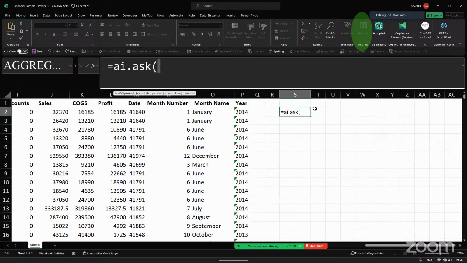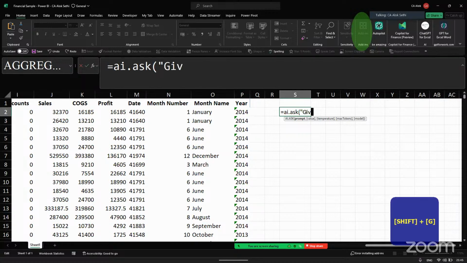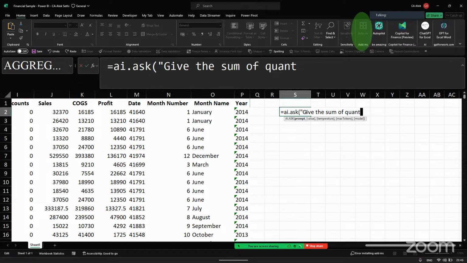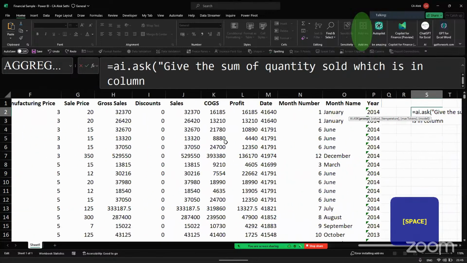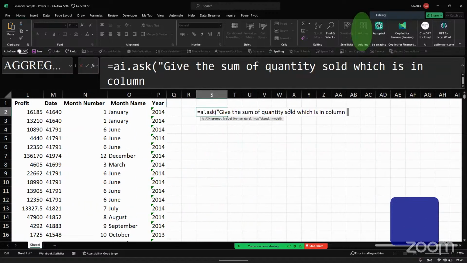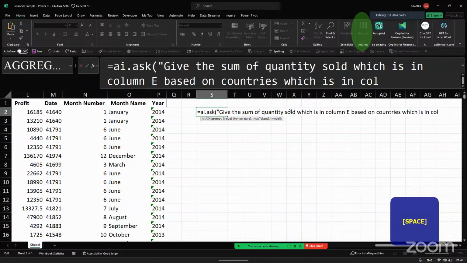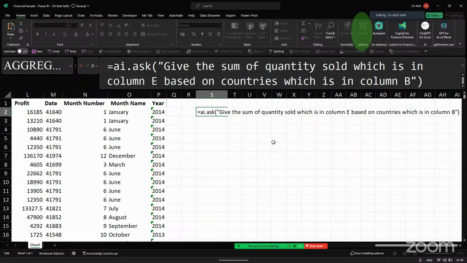So I'll give it a prompt. Give me the sum of quantity sold which is in column E based on countries which is in column B. Okay, so give me the sum of quantity based on countries which is in column B. Now let us hit enter.